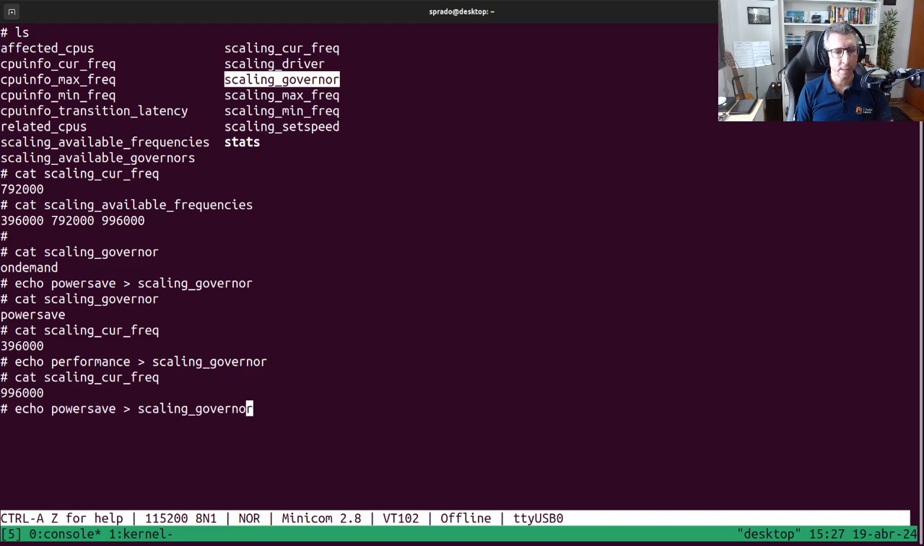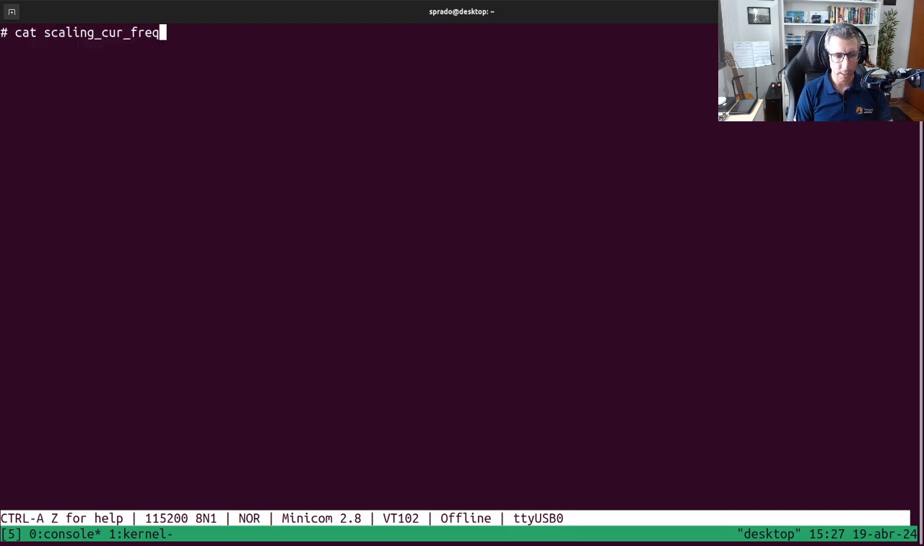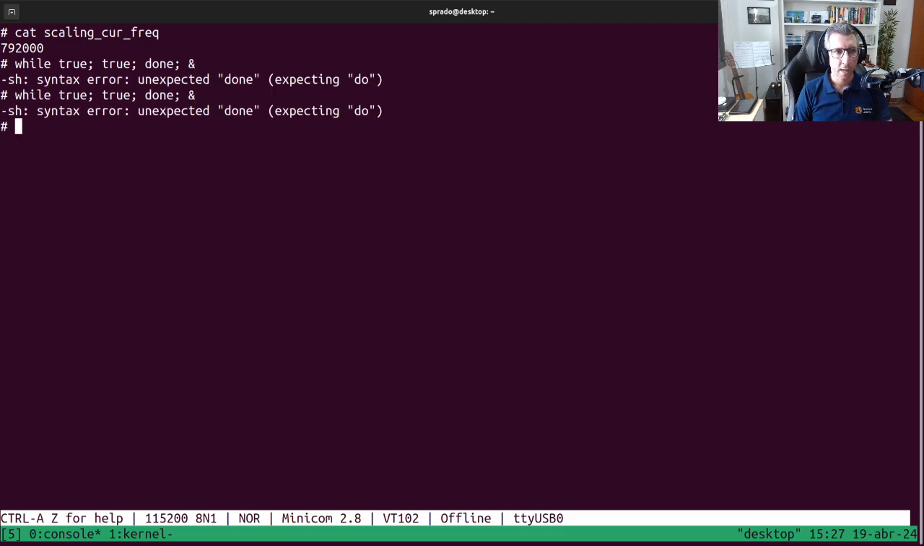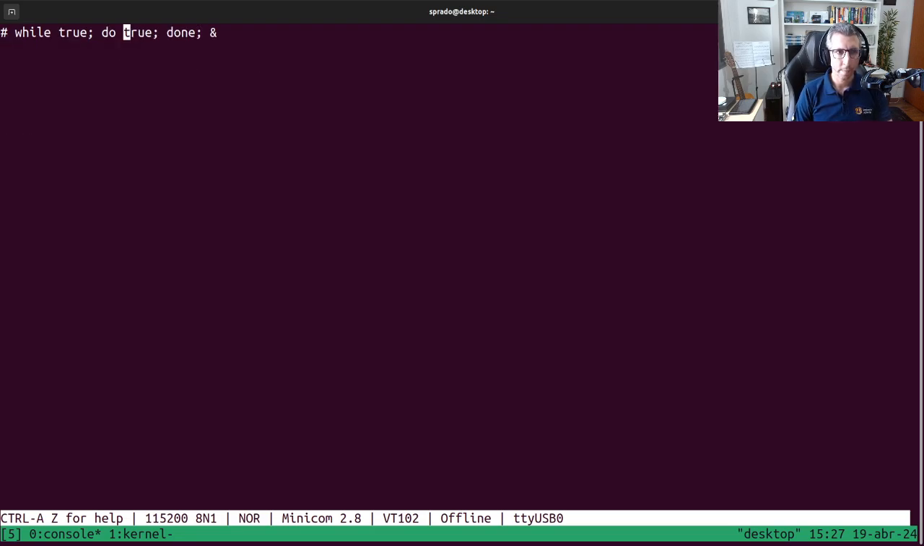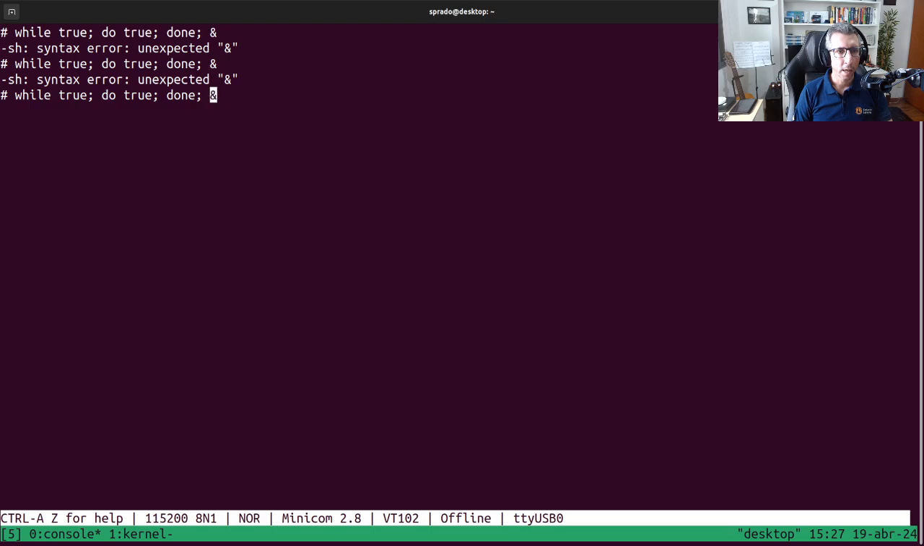The on-demand, it will increase the CPU on demand. So currently, as you can see, is in the middle. For example, let's do some load here. While true, do true, done.